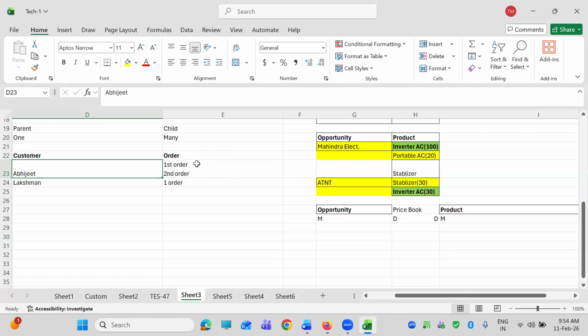Yes, this one record is associated with many others. In the same way, Lakshman can be associated with many other orders, maybe the third order, fifth order, seventh order, because they can book any number of orders at any time. So the concept comes up over here.